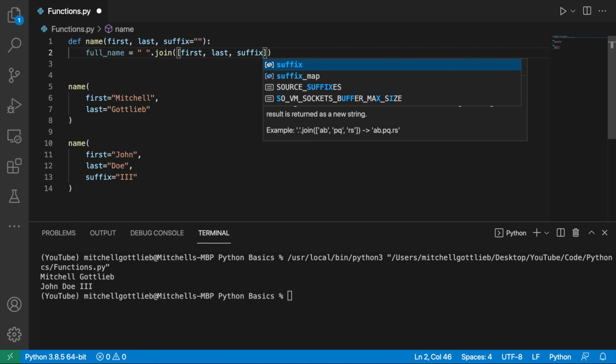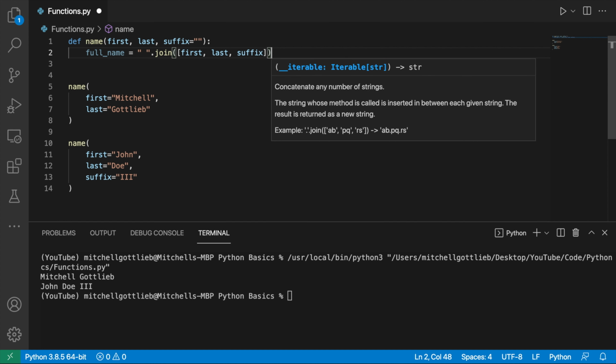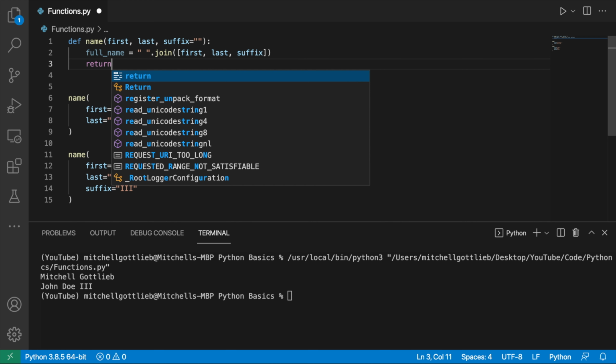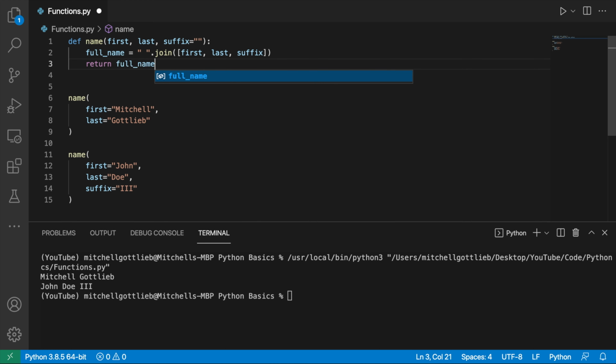As a reminder, what this is doing is it's taking the first, last, and suffix and putting them into a list and then joining them on a space. That is then being saved to the variable full name. Now what we can do is come down a line and using all lowercase, we can say return and say full name. Now when this function is called, we provide the arguments first, last, and optionally suffix, and that joins it and then assigns it to the variable full name. That variable, which is a string data type, is then returned from the function.